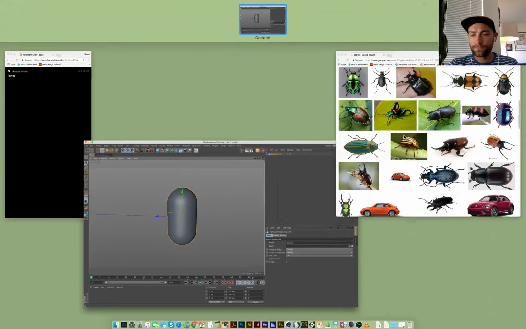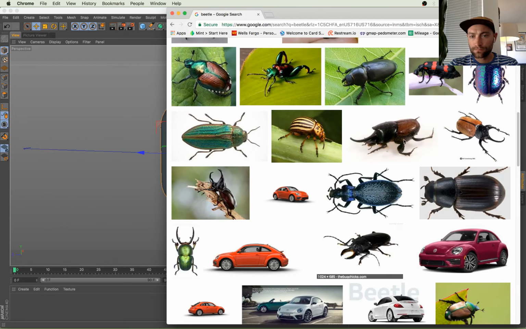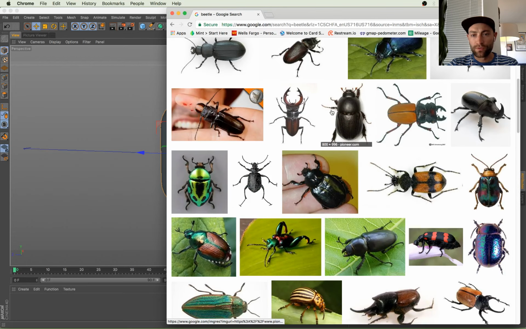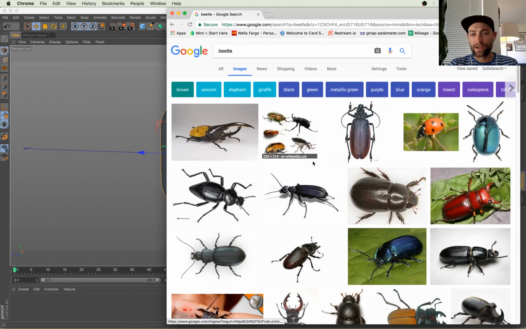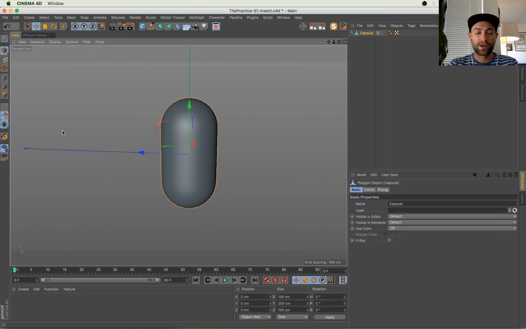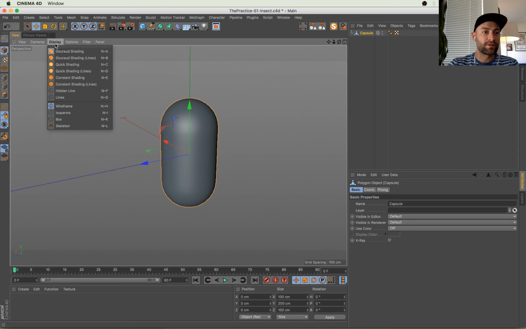I think we'll start with some of the real basics, right? Before we get into texturing and doing a bunch of variation and adding the legs. So I'm going to start just fleshing this stuff out.